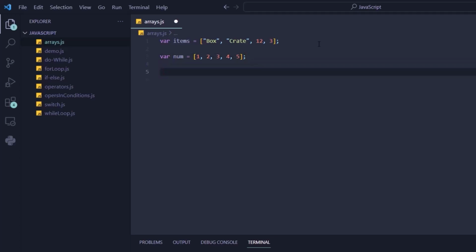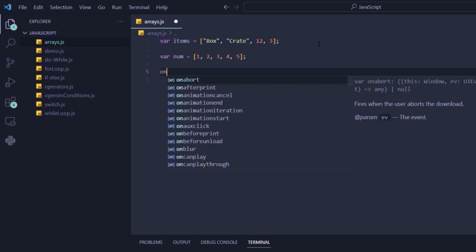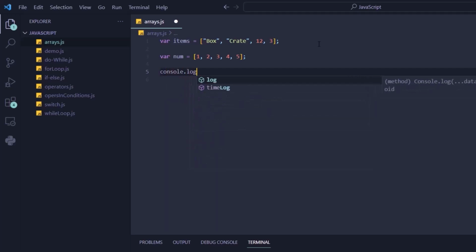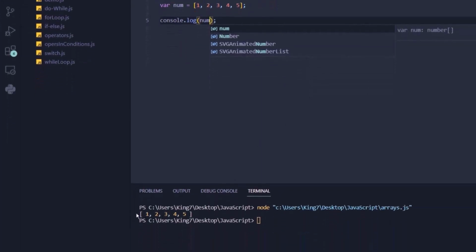Now to get the output or to print these numbers onto the console, what we can do is simply go console.log and then pass in the array name as num. And if I simply execute this program on the terminal, I get the array as it is onto the console. But you can see that this is not a very viable approach. We may want to only print out the value 3 or the value 4. Well, how to do that?